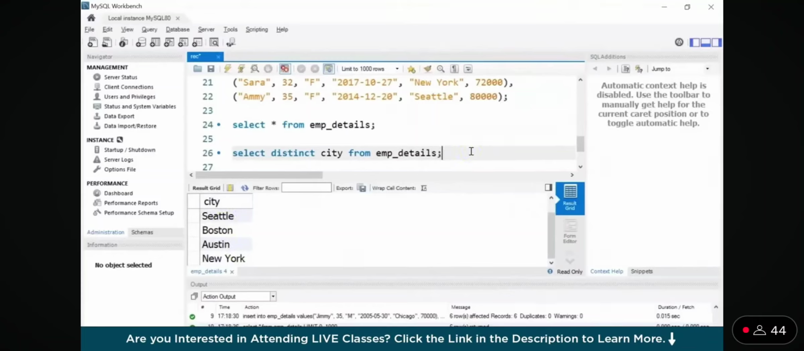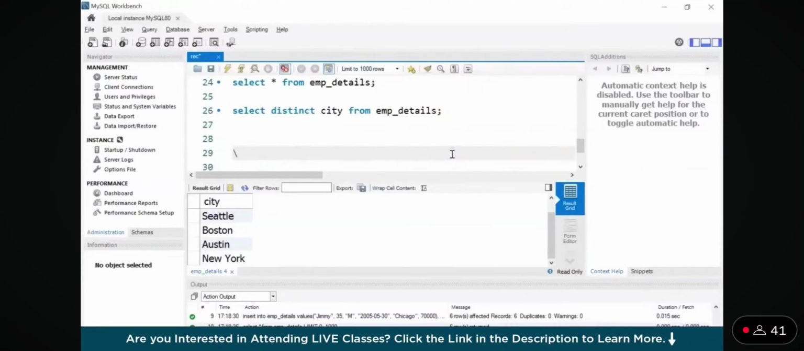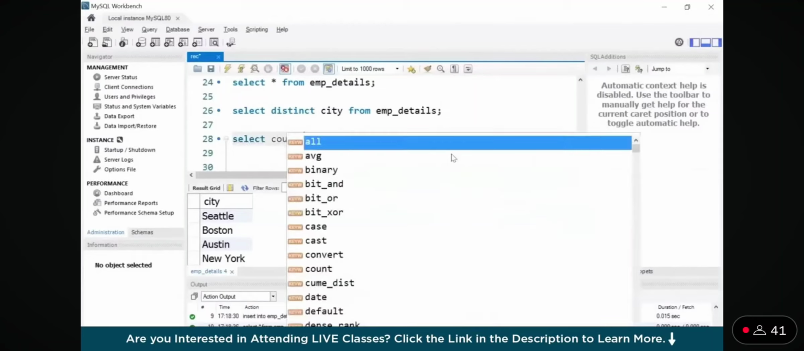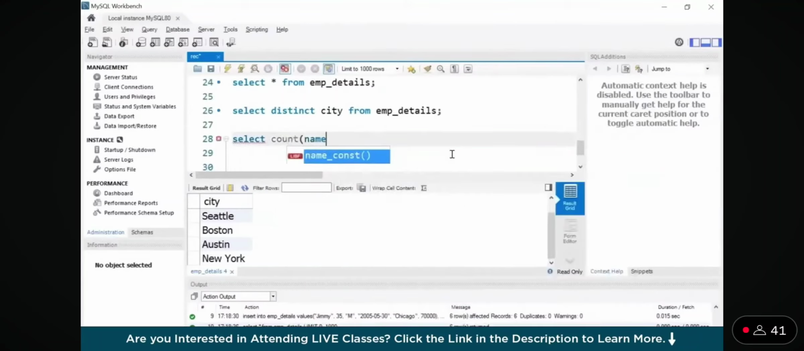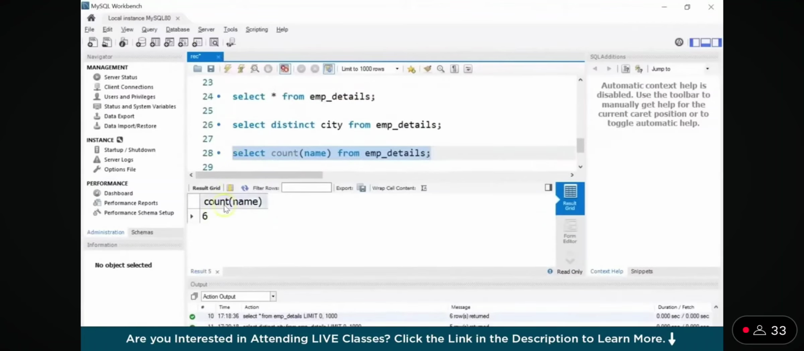Now let's see how you can use inbuilt aggregate functions in SQL. Suppose you want to count the number of employees in the table. In that case, you can use the count function in the select statement. So let me show you how to do that. I'll write select, and use my function name, that is count. Since I want to know the total number of employees, I'm going to use their name inside the brackets from employee_details. Now if I run this, this will return the total number of employees present in the table. So we have 6 employees in total.